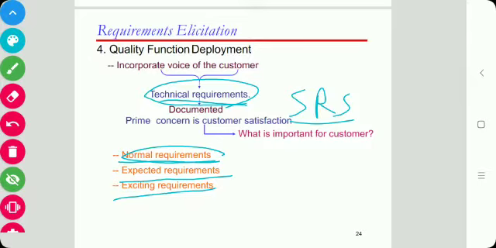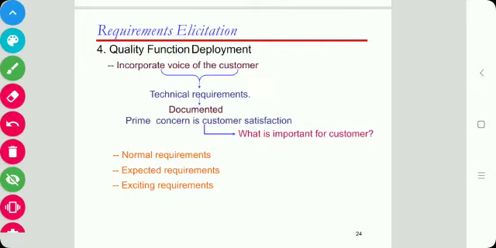Examples of normal requirements for a result management system are entry of marks, calculation of result, merit list report, and failed student report. So these are the normal requirements for a result management system. Second are expected requirements. These requirements are so obvious that the customer does not explicitly state them. If such requirements are not present in your software, then the customer will be dissatisfied with the software.